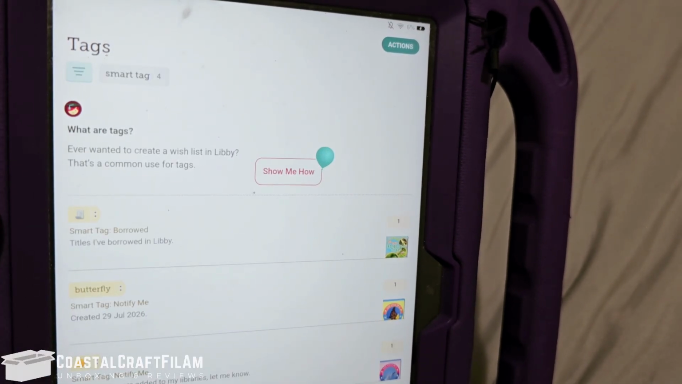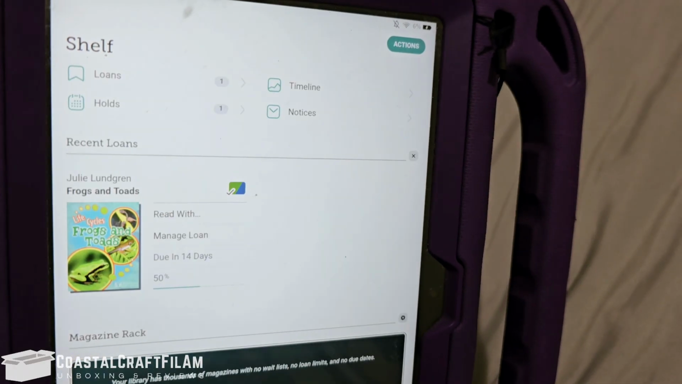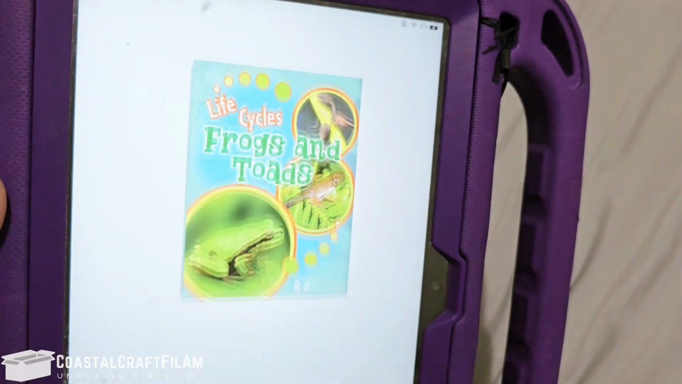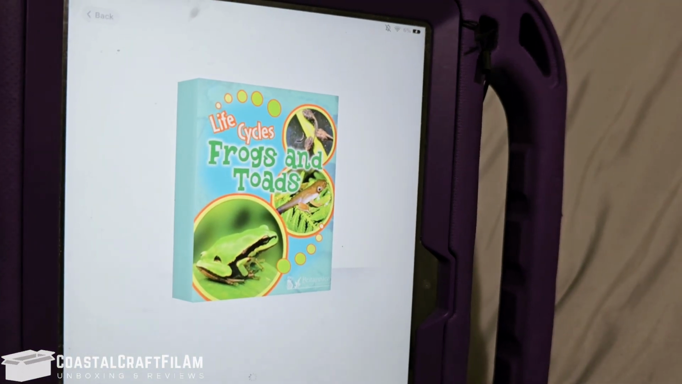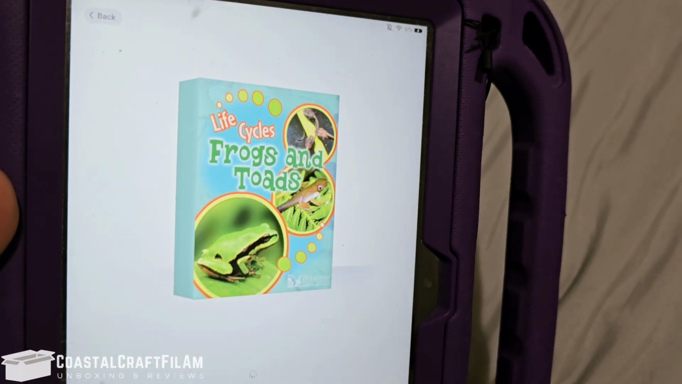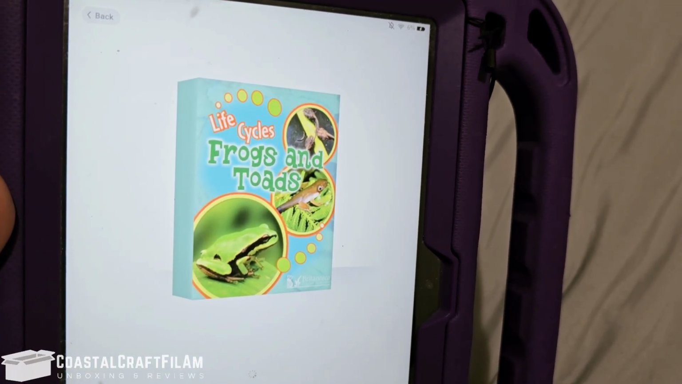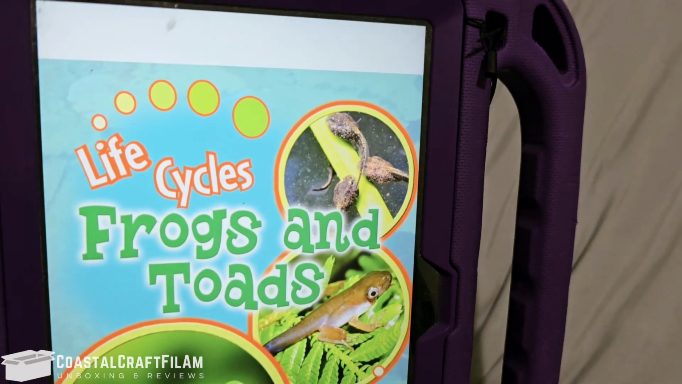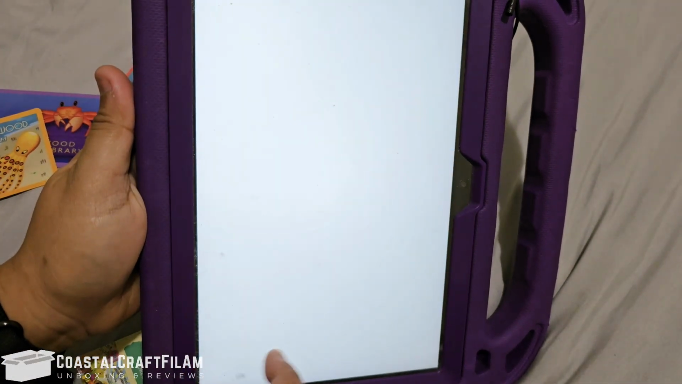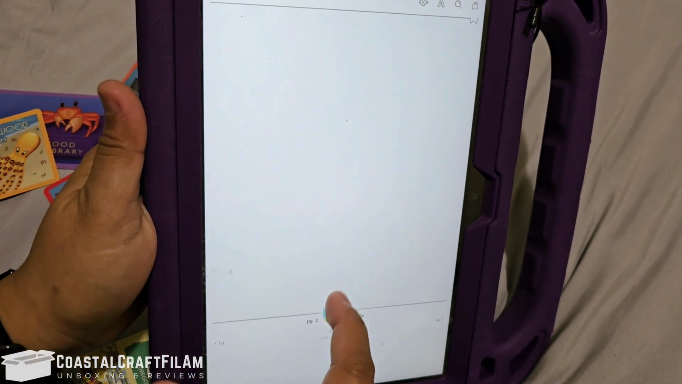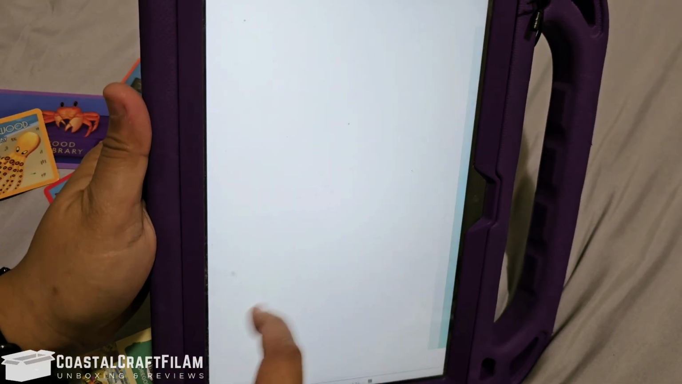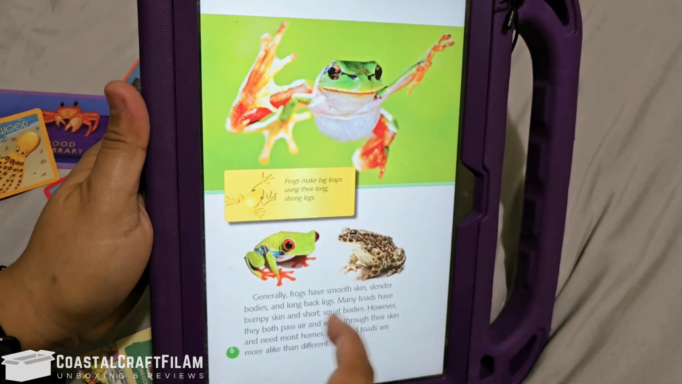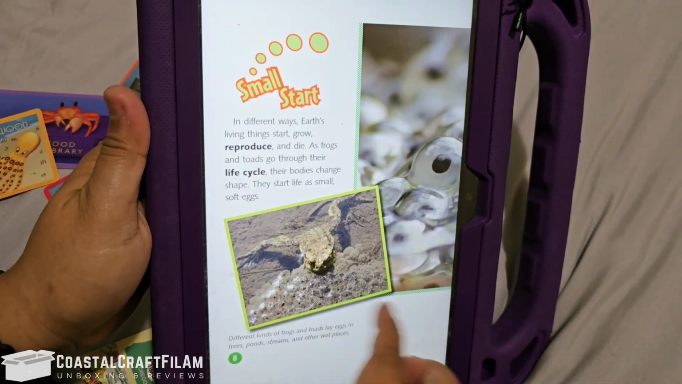Let's see what the tag is. Okay, tag is borrowed. Those are the tagged ones. And read with on this device. So this is really cool for your children. So if you're doing like a reading time, they could just do something like this. How many pages is this? So it's just 26 pages. So this is the cover, Frogs and Toads. And it's very vivid. So that's really cool.